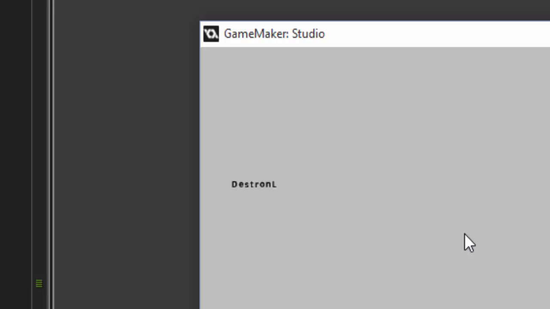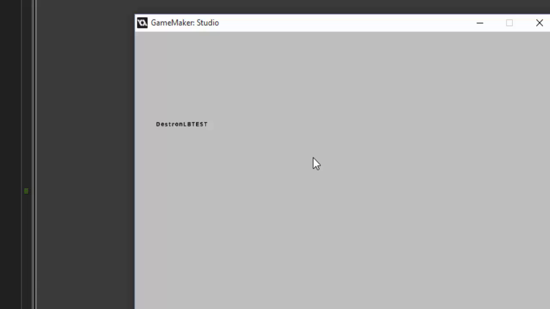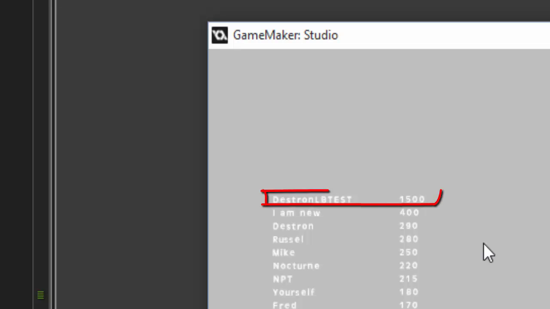But if we start typing, we can see that our string is showing up on the screen, so we're going to just type something. I'm going to type DesktronLB test, and then we're going to hit the enter key. And again, it's going to take us back into our high score room with DesktronLB test there at the top, so you can see that everything's working correctly. This has been integrated into that game. The high score is working, but it's obviously kind of plain. So let's tweak this a little bit and make it look a little prettier.